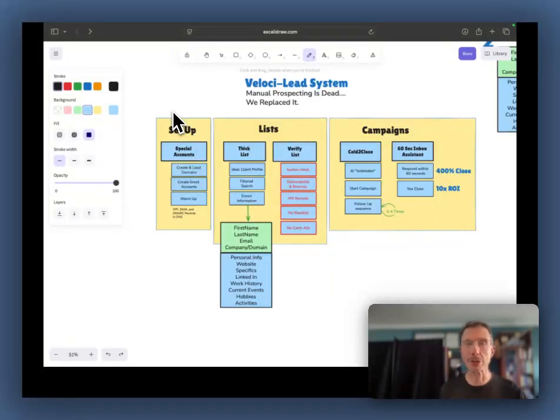If you're like most folks, you're probably looking for more leads. You'd love to have more and better quality leads, and faster. At Rapido Robot, we've got just the solution for you. We have the Veloci Lead System. Manual prospecting is dead, and we replaced it with several automations that work for you even while you sleep.